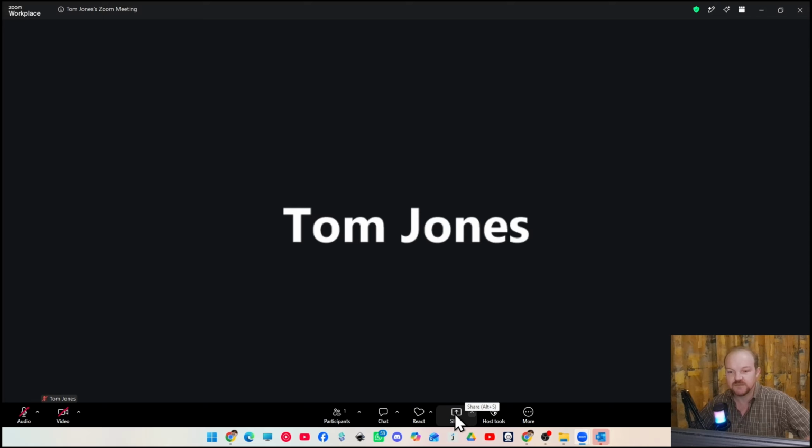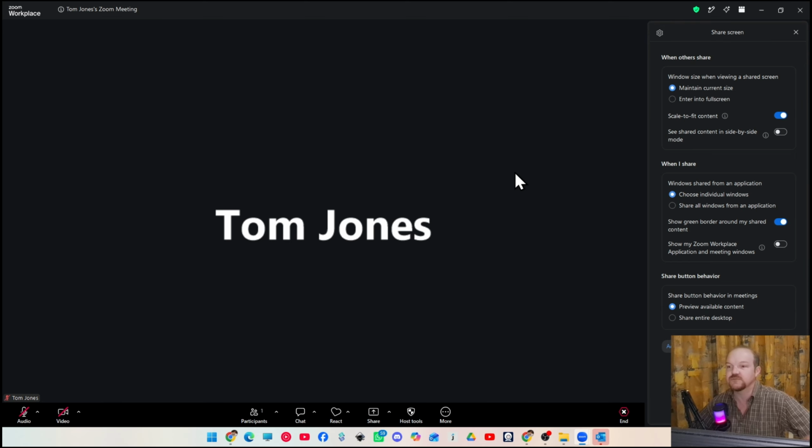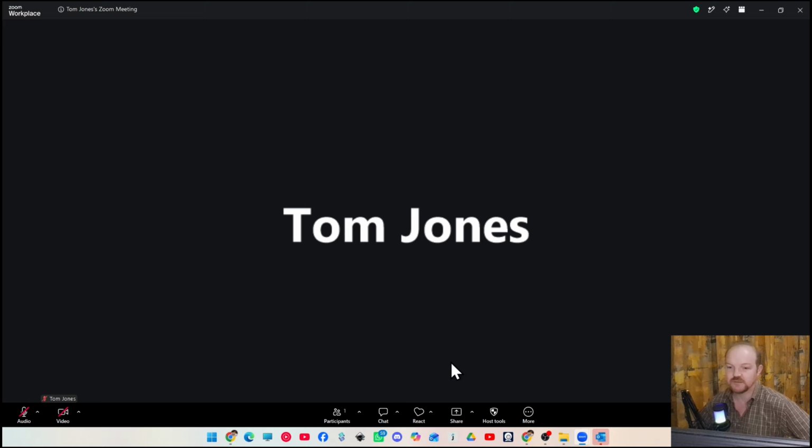Now this is where you can share your screen. So the share settings we already went into, but let's go through again. This is where you can maintain current size, go into full screen, scale to fit content. A lot of different settings here that you can choose, but you do not need to change anything if you don't want to.